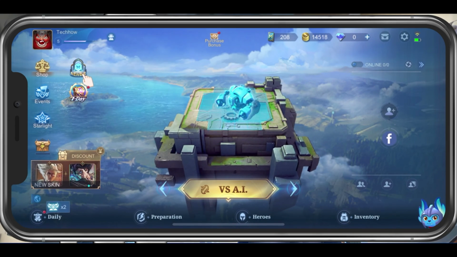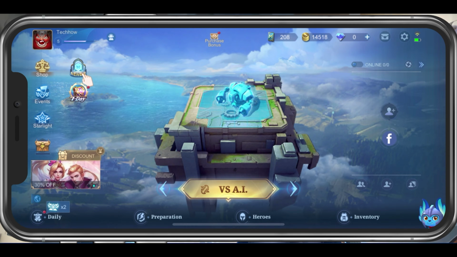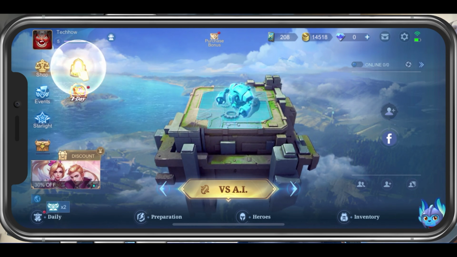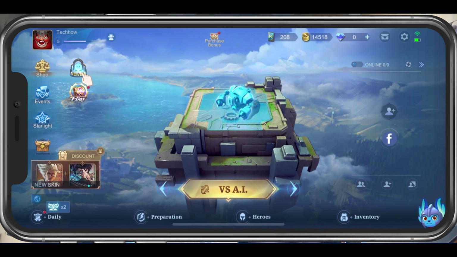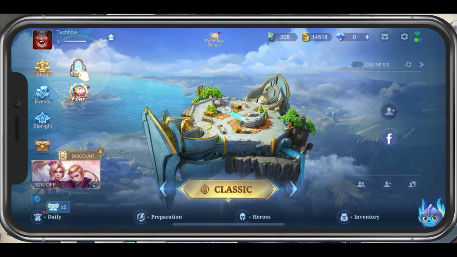What's up guys, in this tutorial I will show you the best settings for Mobile Legends to fix lag and improve your performance to get the best gaming experience for iOS and Android devices. This should be quite an easy tutorial.